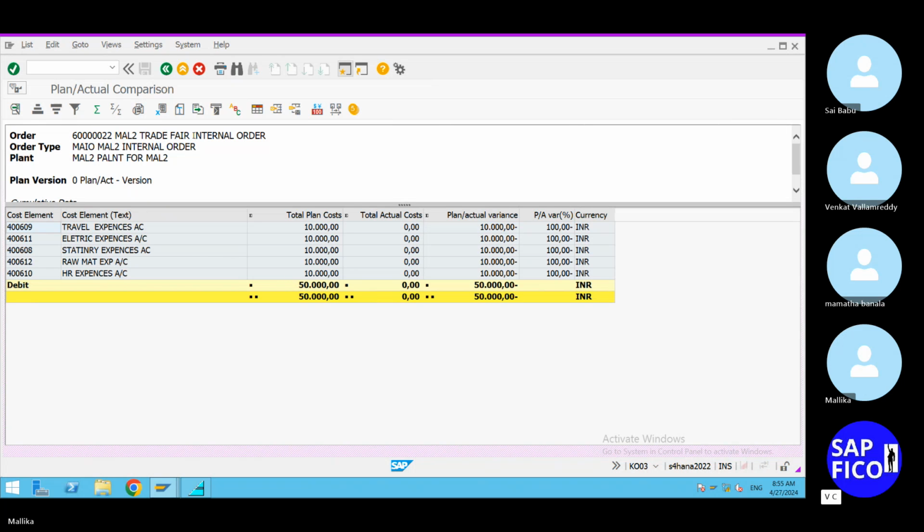So we have just posted the total plan cost of 10,000 rupees for these 5 cost elements. So this is your budgetary planning, I mean budgetary profiles for that particular internal order, with the help of plan and actual comparisons. We have planned those costs and we are going to see the actual costs. See all of you, this is for the 100% variances.